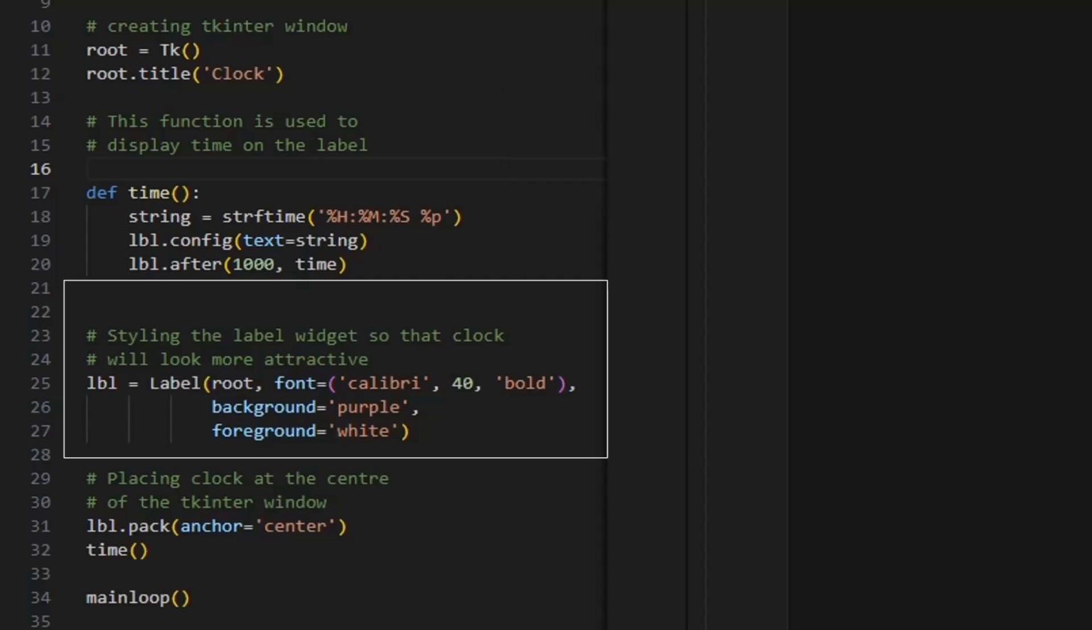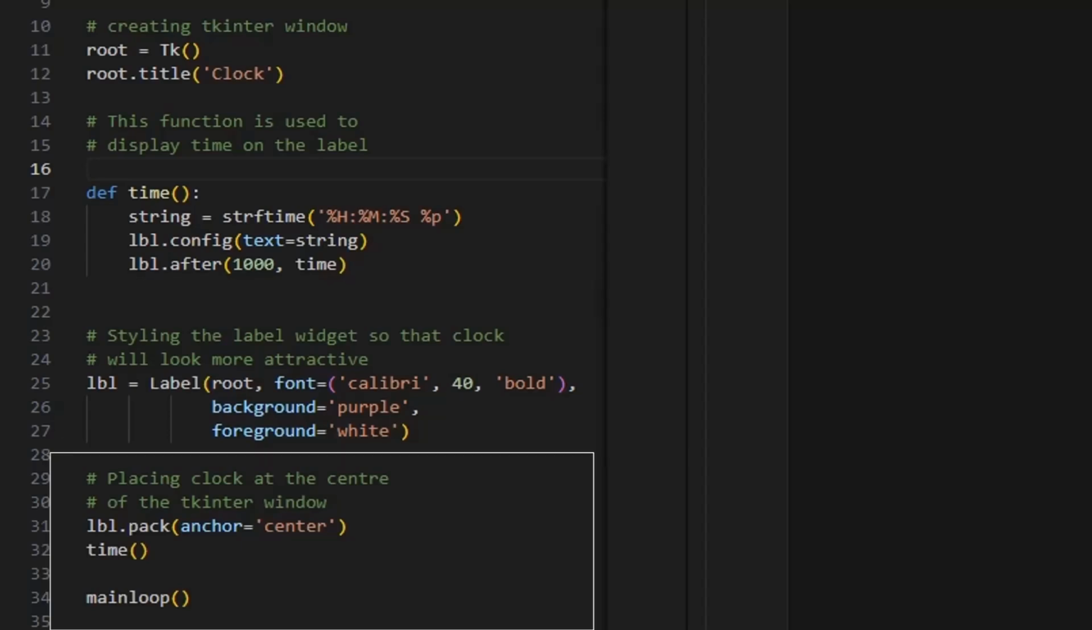Styling the label widget. This creates a label widget, lbl, with a specified font, background color, and foreground color. Placing the clock label. This places the label widget, lbl, at the center of the tkinter window. Calling the time function and running the tkinter event loop. Time is initially called to start updating the clock. Mainloop starts the tkinter event loop, which waits for events, like button clicks or window resizing, and processes them.